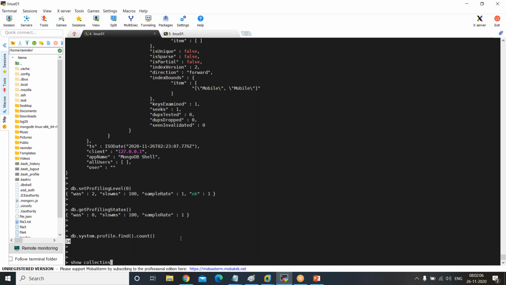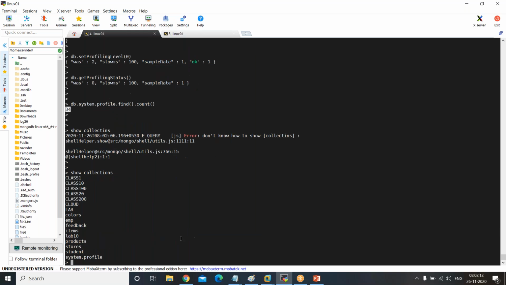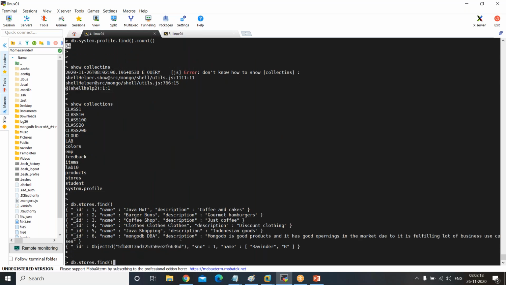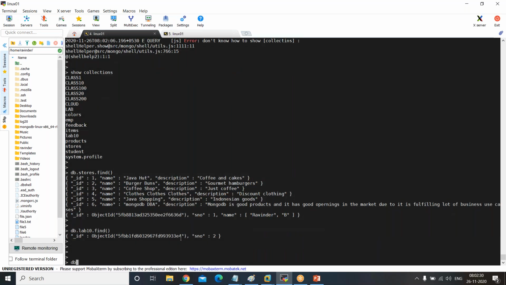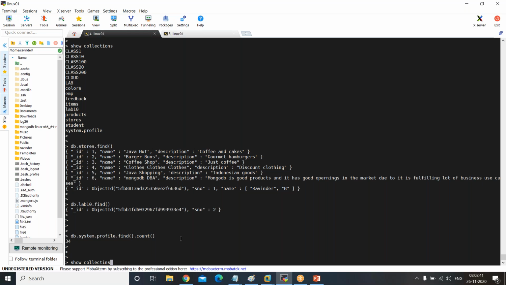Show collections. I'll read some collections. db.stores.find. It should be traced if it is there, right? I'll read something else also. db.lab10.find. Okay, this is also got. Now if you go and see db.system.profile.find, 34 we had, right? Again, you'll have 34 only because the profiling is disabled. Now I'll enable it.